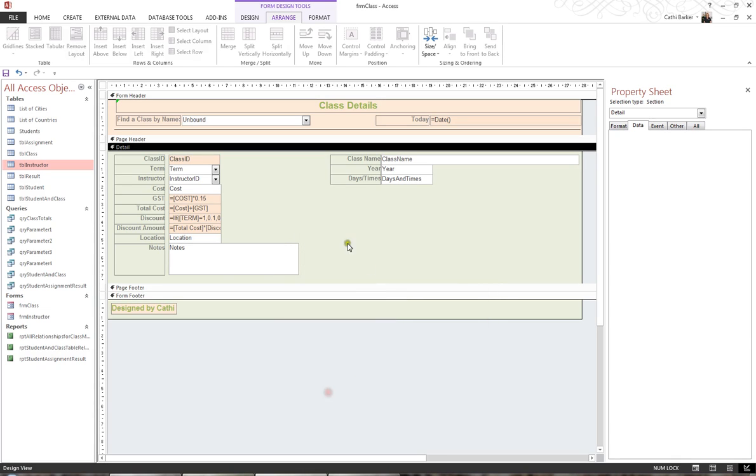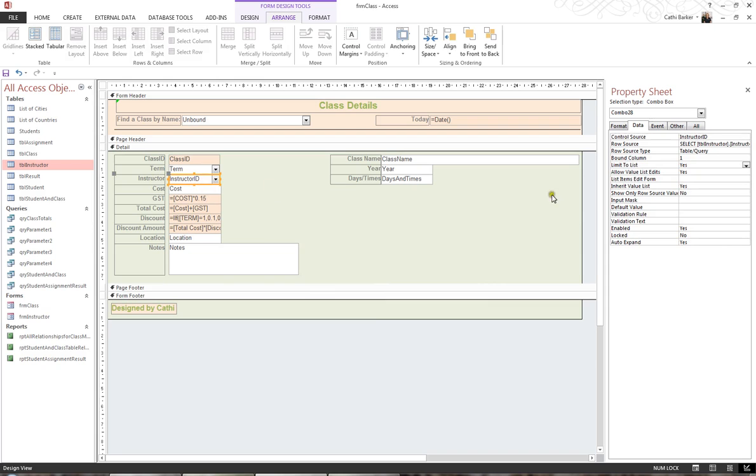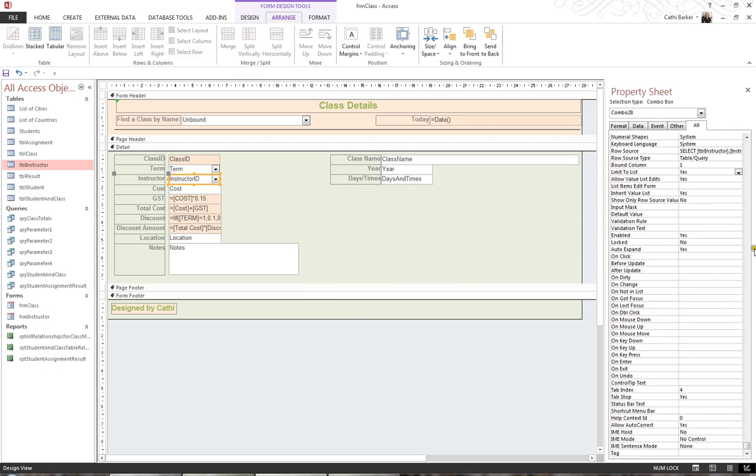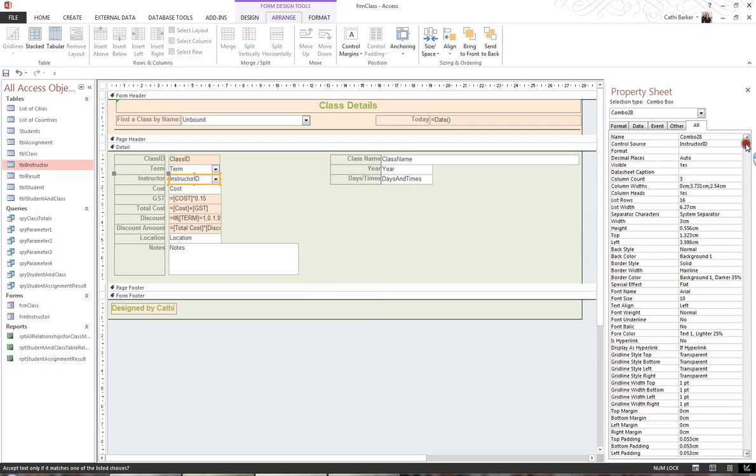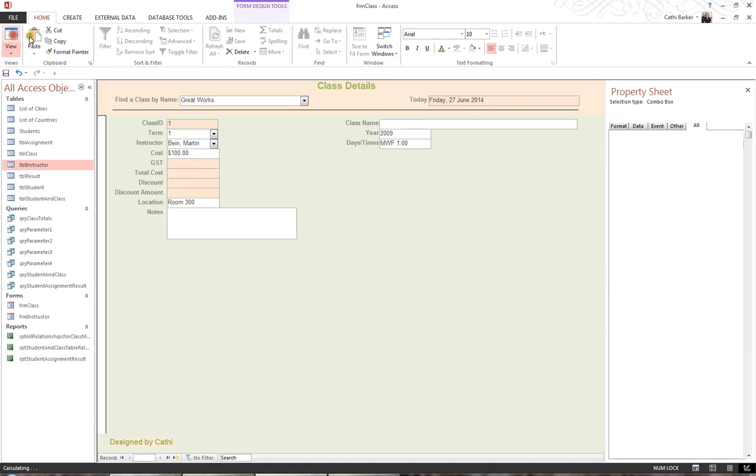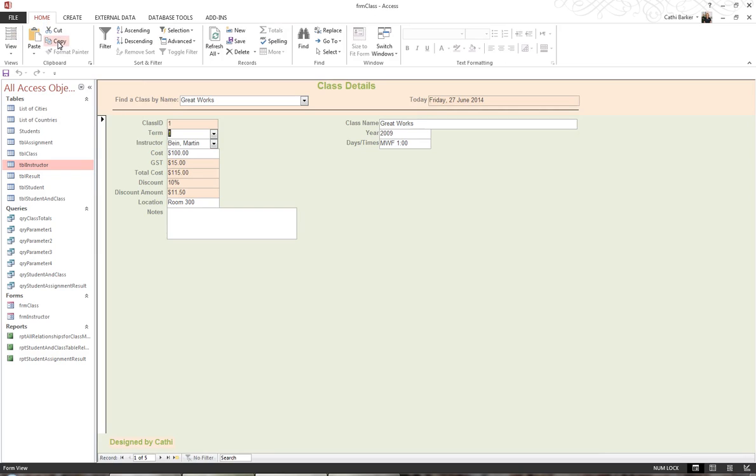I'll go OK, and while I'm at it, I'll click on this particular field, go to its properties, get right to the top of all, and give it the name Instructor ID. I'll just save my form and just check that everything correctly tabs, and I'm happy. Save the form, done.